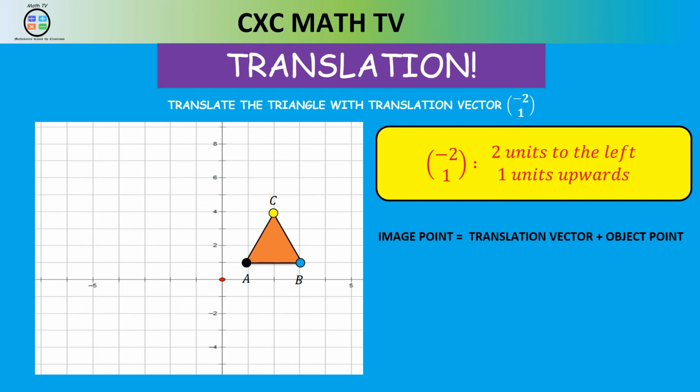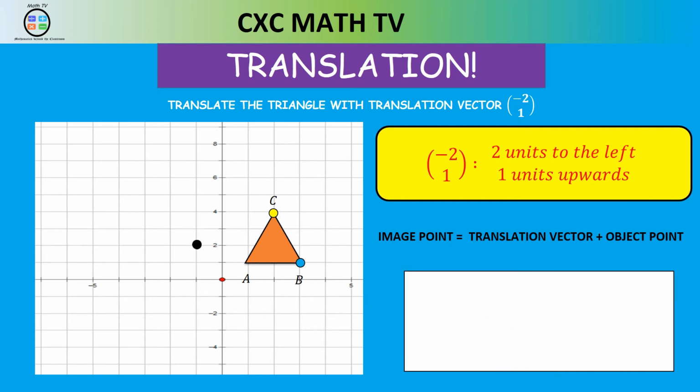So we're going to call the new point, for A, A prime. A prime is going to be the object point 1, 1 plus the translation vector -2, 1. When you add those, 1 plus -2 is -1. 1 plus 1 is 2. And so A prime is -1, 2. So you can put that down.